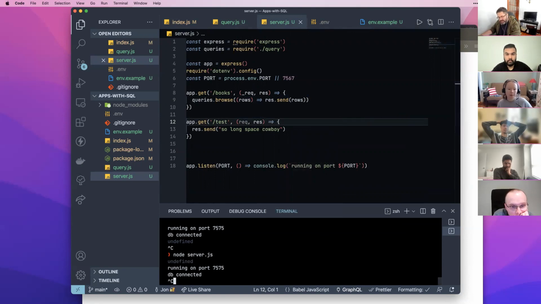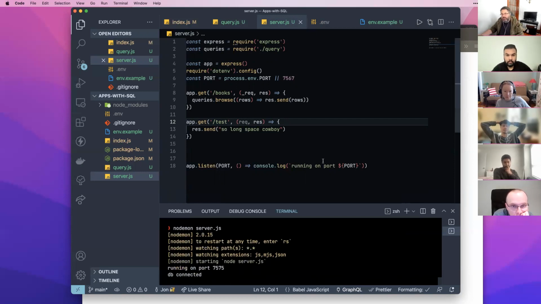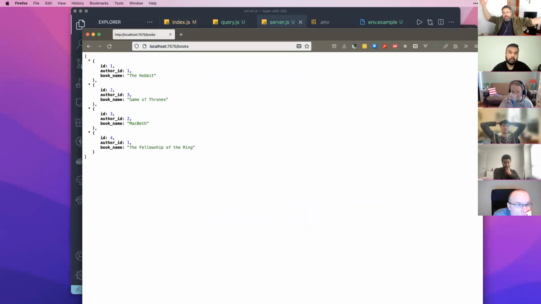Okay, this should work. So let's disconnect, and I'm going to run nodemon. There we go. Just so I don't have to keep restarting it, it will just automatically restart for me. Okay, let's go back and try one more time. So let's go to books. This is the John feels like he knows what he's doing pose. Yep, there we go. So I have done a query against the books, and I can now access that.